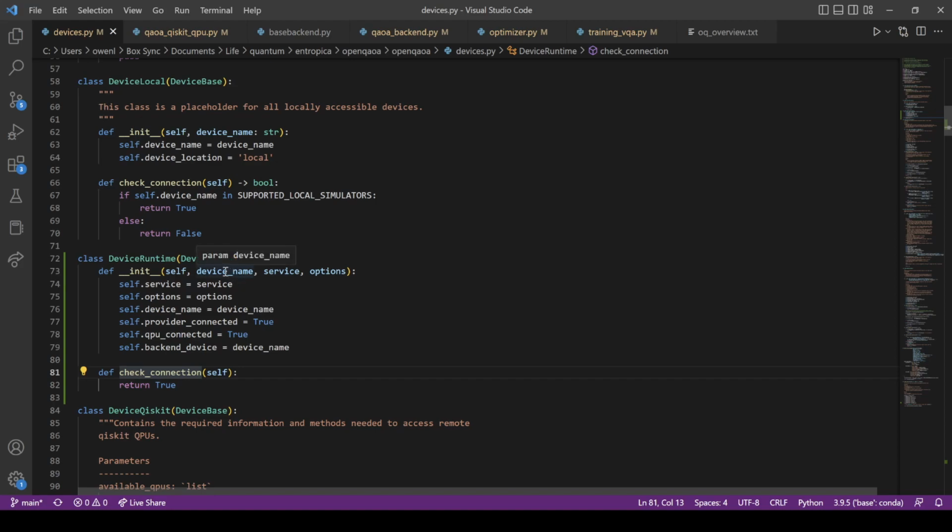The things that we need the information for are this device name. So this is going to be the actual hardware, right? So in my examples that we're going to be talking about, I used Perth, IBM_Perth. Then the service, which is the Qiskit runtime service, which is basically a little class that contains your API access and all of that.